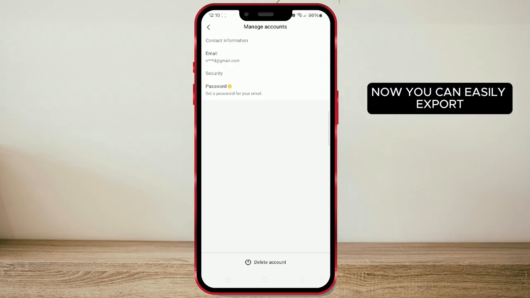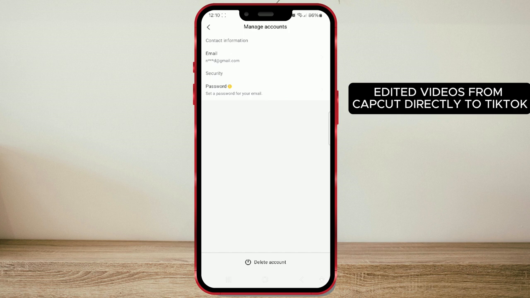Now, you can easily export edited videos from CapCut directly to TikTok.